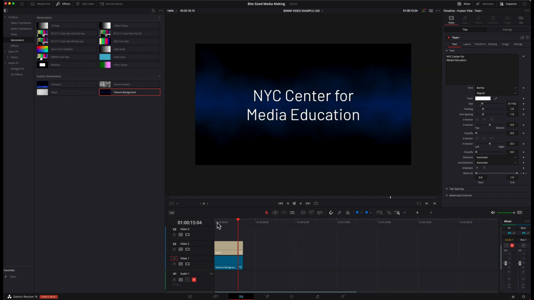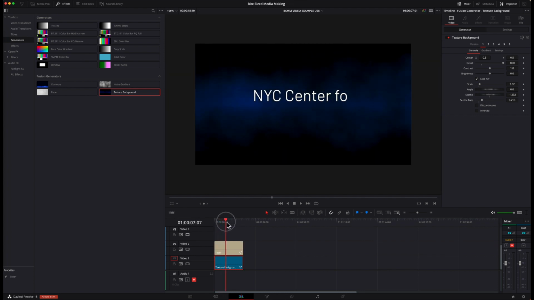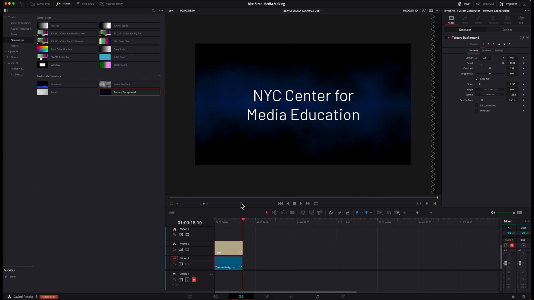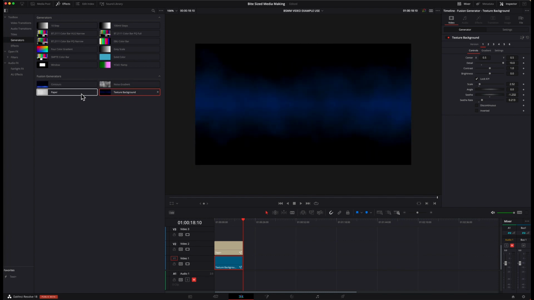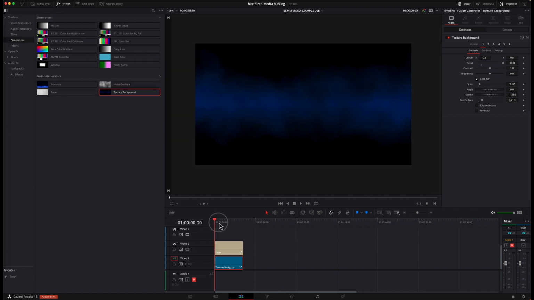Now, if you pulled a Fusion generator, but you don't see the movement happening, you want to make sure your textured background clip is selected, and in Inspector, you're going to go to seethe rate and bring that seethe rate up a little from 0. Now, you'll see that movement come in and create that motion graphic effect. So DaVinci offers these 4 Fusion generators that allow you to add moving graphics to the back of your text.